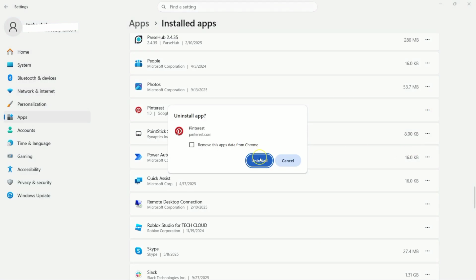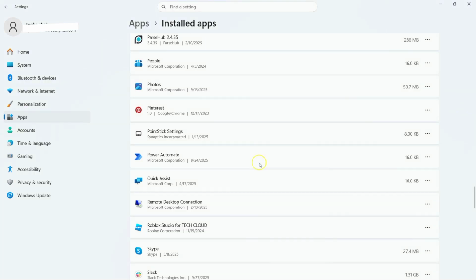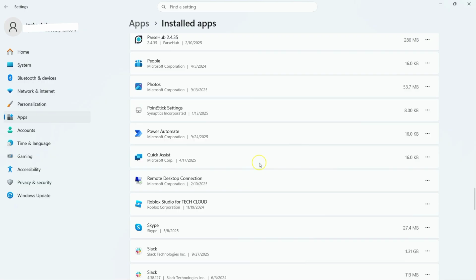The process of uninstalling apps may vary depending on the app. Some apps will uninstall immediately, while others may show an uninstall wizard where you'll need to click Next or Uninstall again to complete the process. And that's it. You've successfully uninstalled an app on Windows 11.